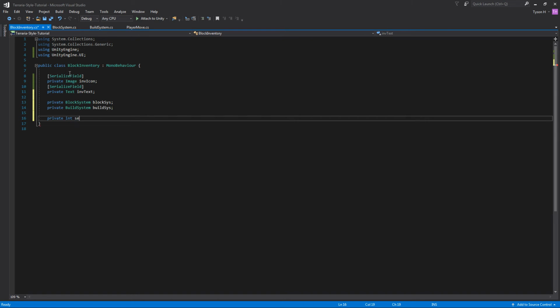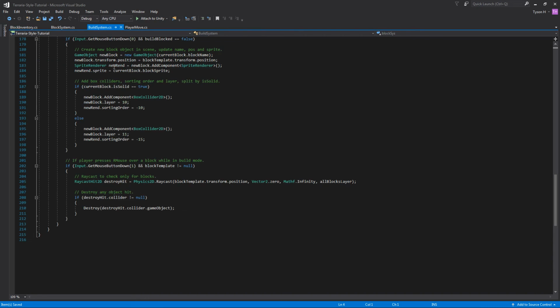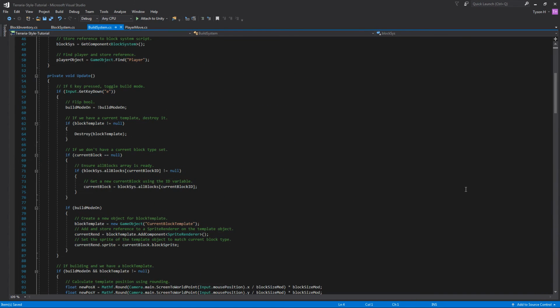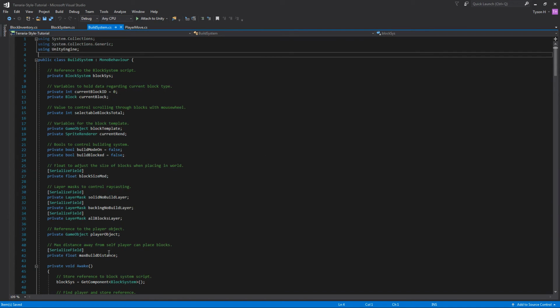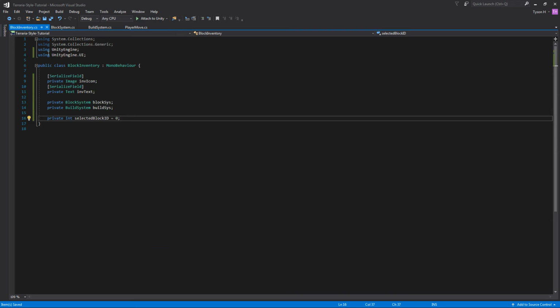Private int selected block ID, and we'll set that to 0 just so that it matches the building system's block ID, which is up here somewhere. Current block ID, cool. So that's 0, 2. So they should be starting from the same point, and ideally they'll stay in sync. We'll find out.